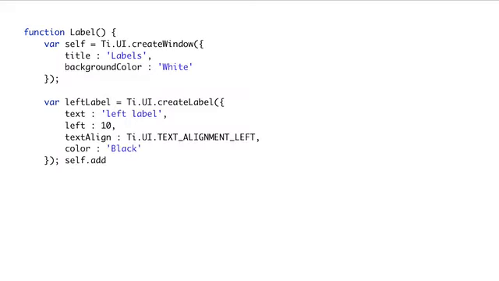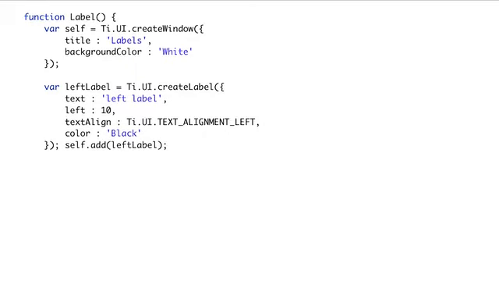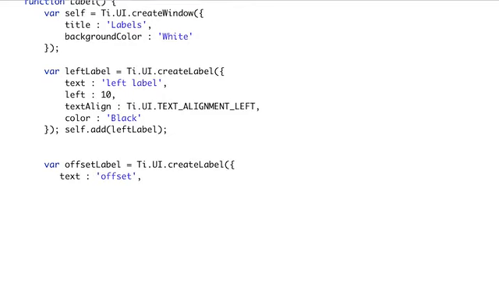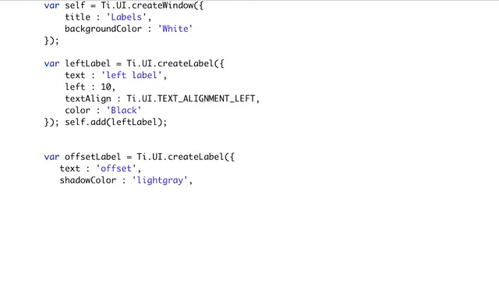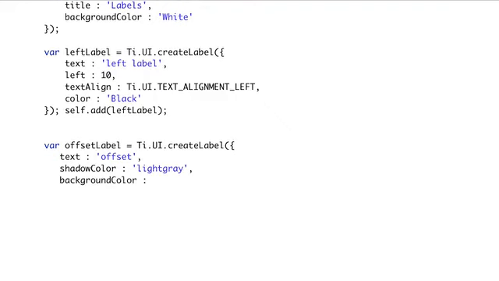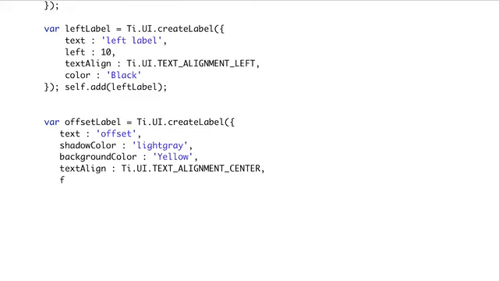Now we're going to do one that's an offset. This is the most difficult label that you're going to do, and it's still not even that hard. So for the offset label, we'll just have a text of offset. And then we're going to put a shadow color of light gray. And then we'll use a background color. So this is going to be the background of the whole label view as yellow. And we're going to do a text align center. So it's Ti.UI.TEXT_ALIGNMENT_CENTER. And then we're just going to change the font on this one to be a little bigger just so you can see it a little better.